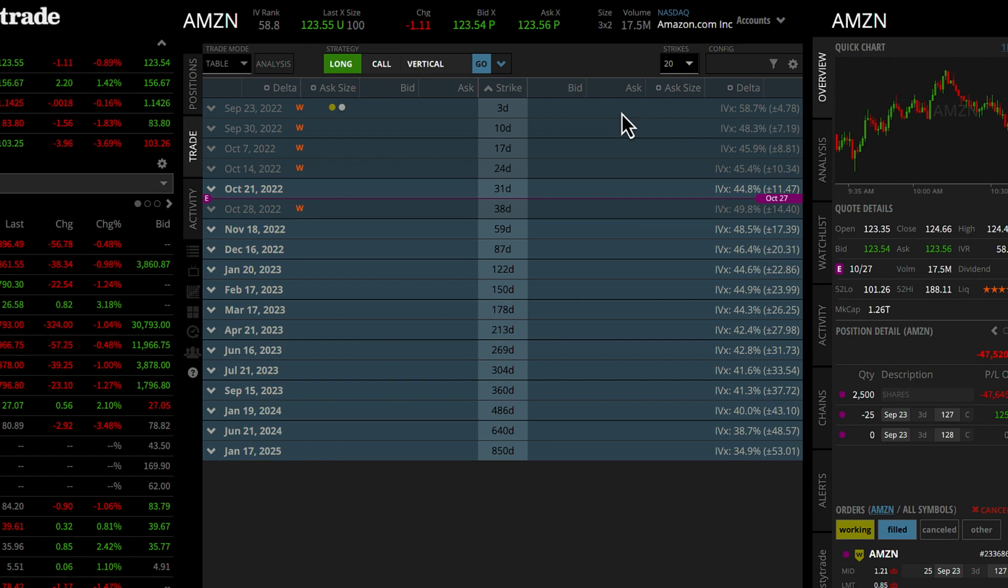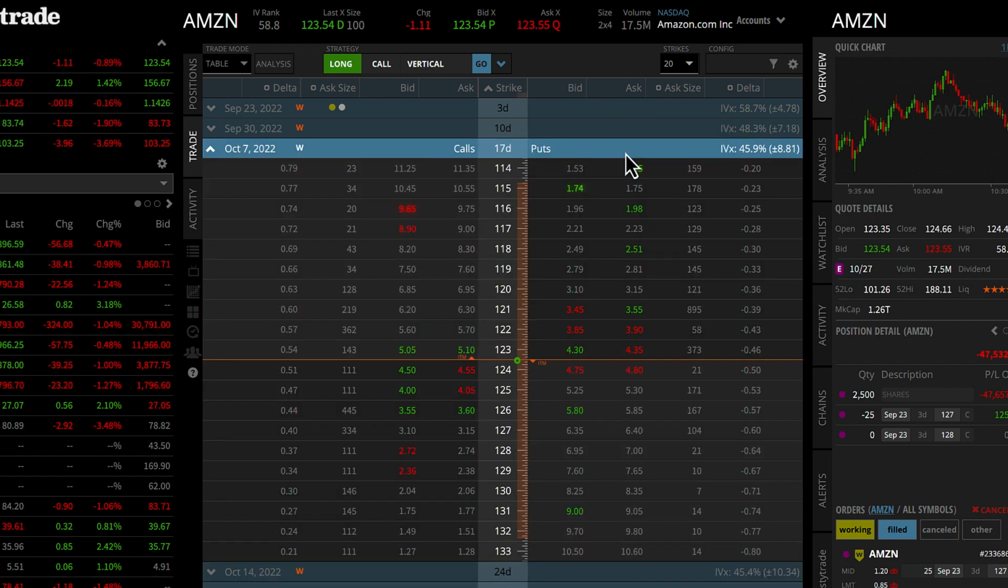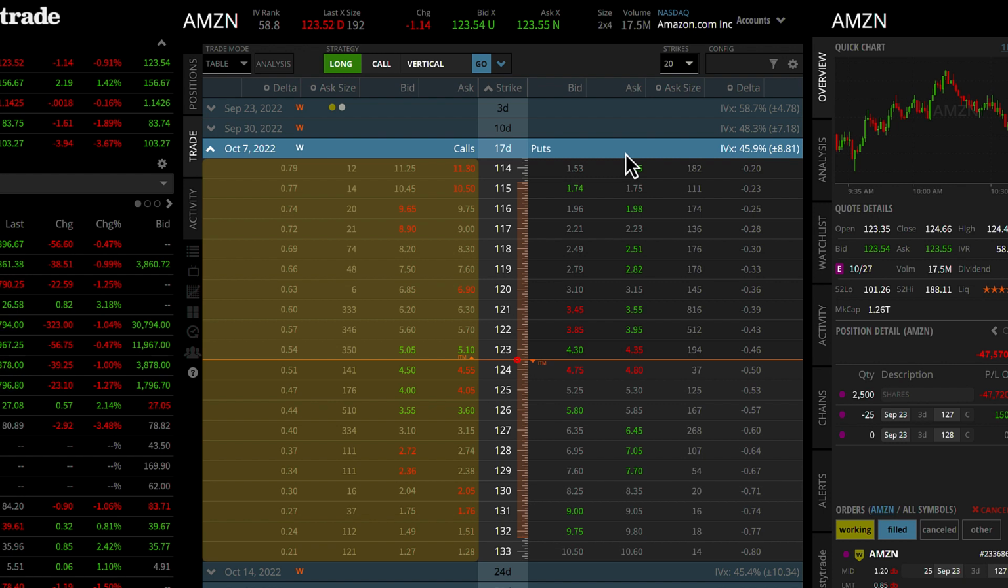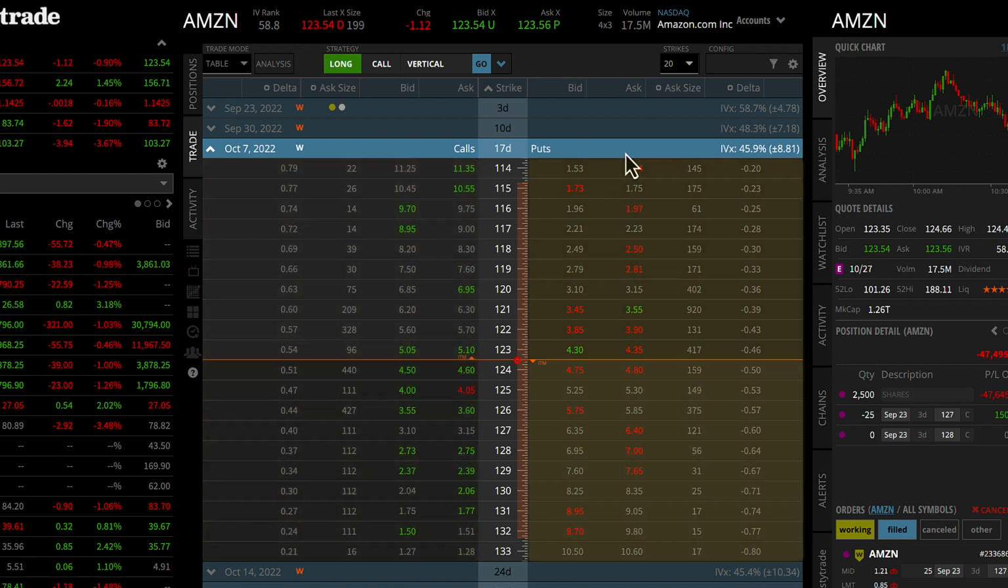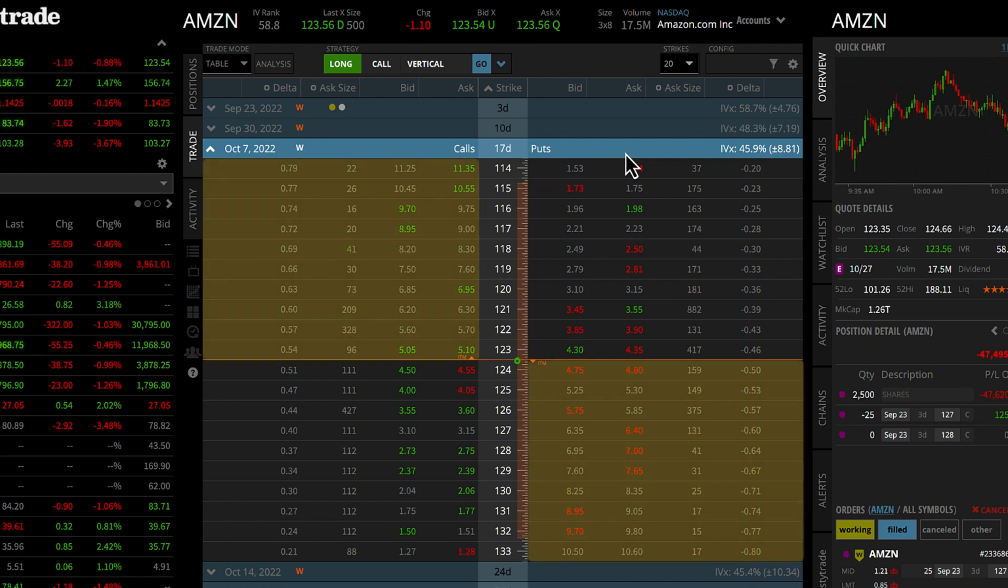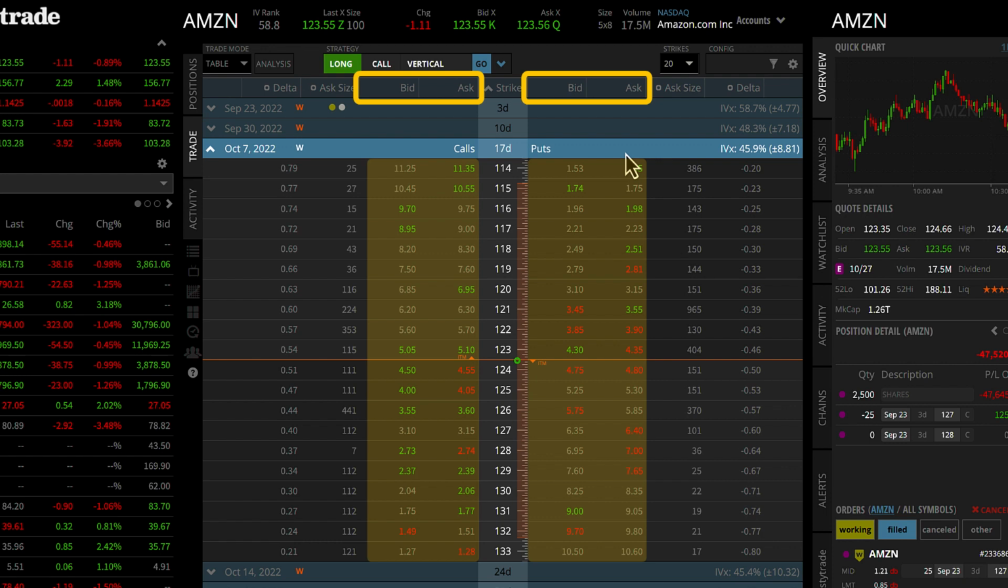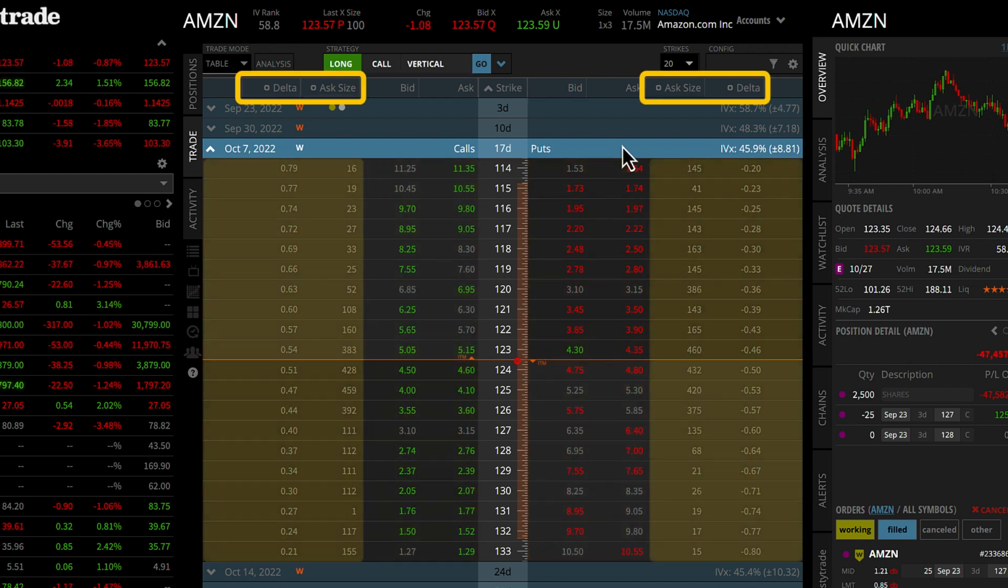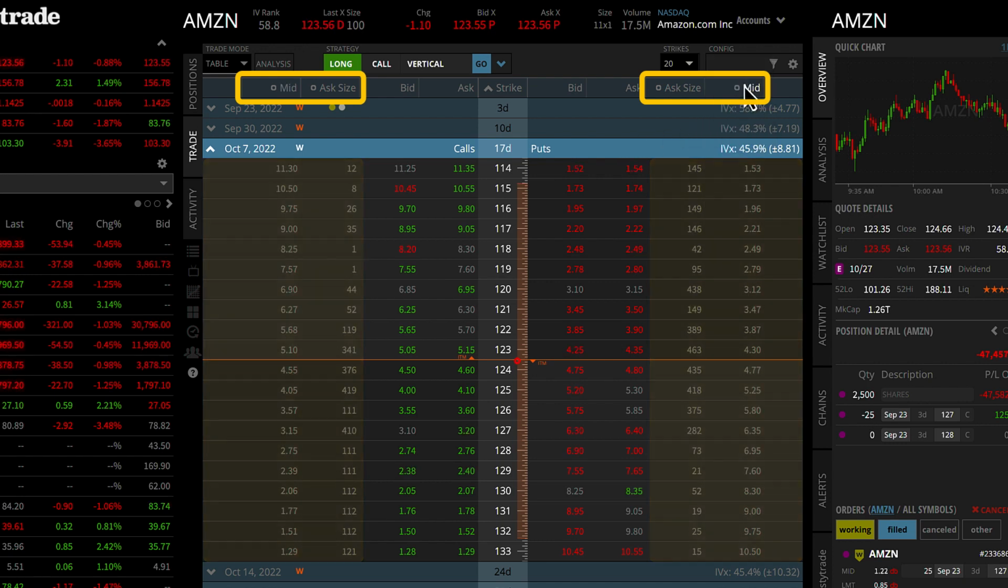Click on any date to expand an expiration to view the available strikes. To the left of the strike prices are calls. To the right are puts. And, in the shaded areas are the strikes that are in the money. The inner 2 columns are fixed and display the bid and ask price. The outer columns with a small circle next to the column label are customizable and will mirror.